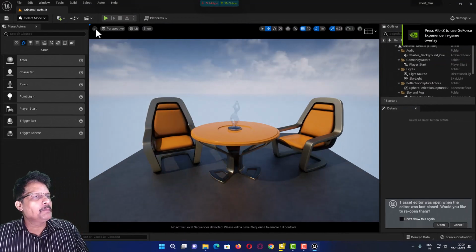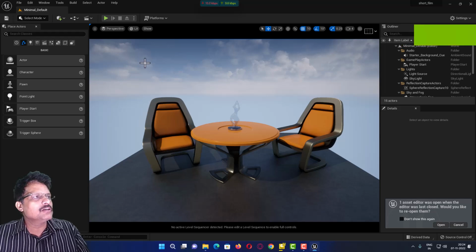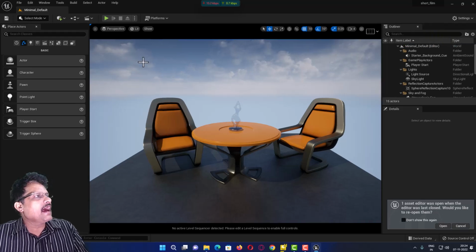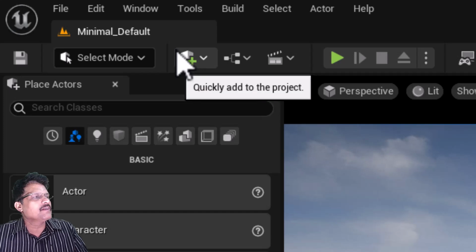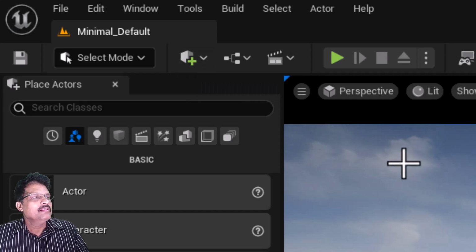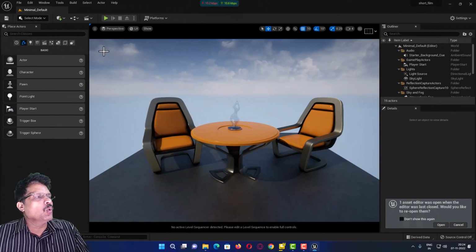Now, once the project is open, you may think, where is the sequence I had created? I am seeing minimal default sequence here. Well, which sequence has to open as soon as you launch the project? This can be set, and I'm going to come to that setting later.